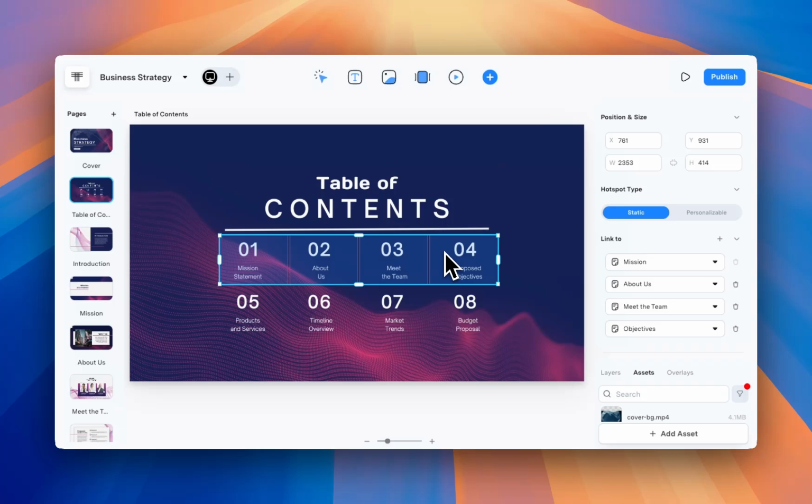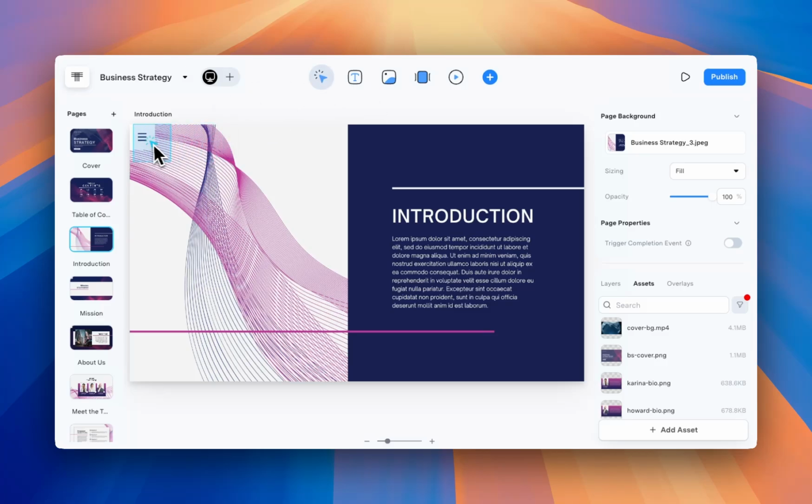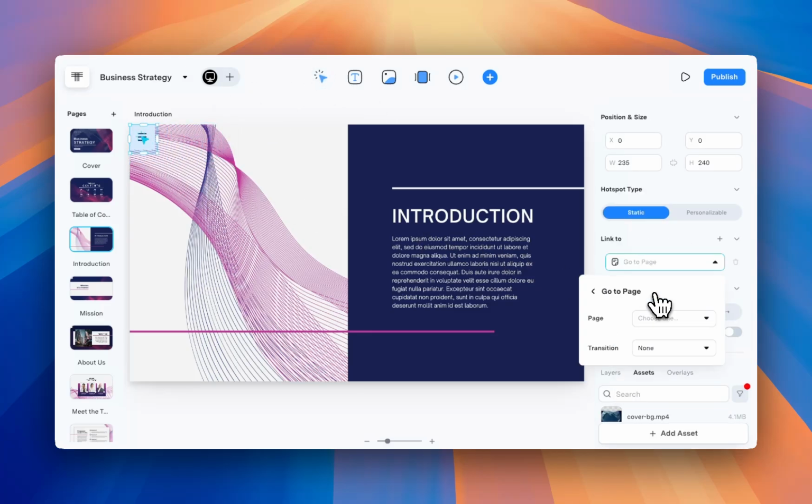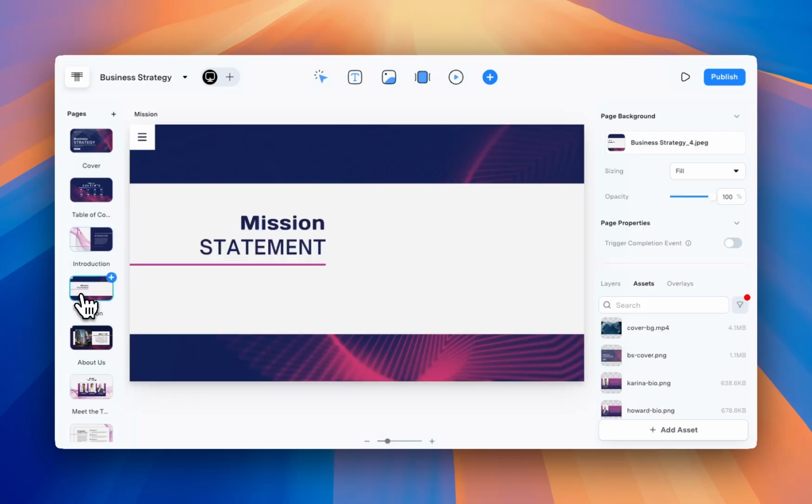Then you can copy your group of hotspots, arrange it down below, and now simply swap out the link targets. If there's a button that shows up on every page, like for example, our hamburger menu, once you set your link target, you can simply copy and paste it across every page in which it exists.